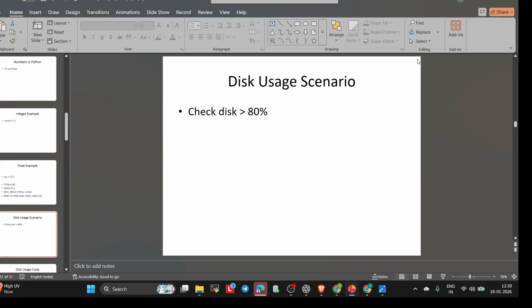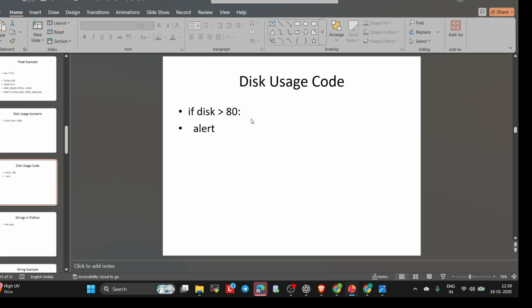Now see the disk usage scenario. Check if disk is more than 80%, then send an alert. Like that.